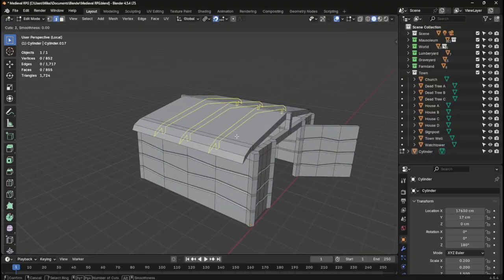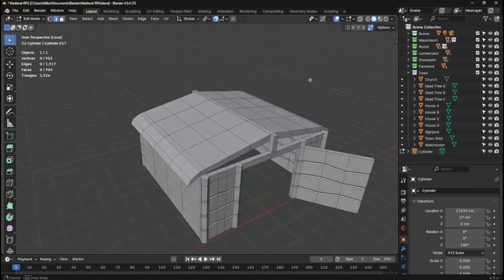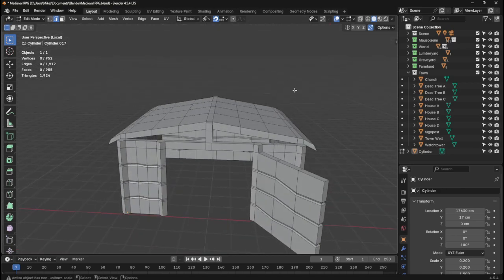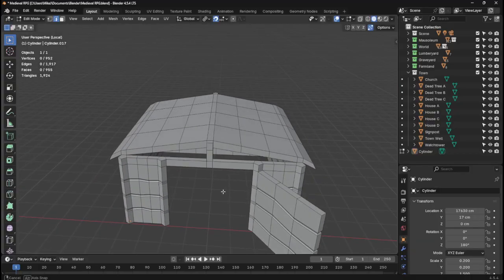Right, let's just get the thatchedness on this. I'm only going to go 3 cuts. Now, because this is an interior building, I can't really cull the tris. This is the only building other than the mausoleum where the player will be able to go inside.